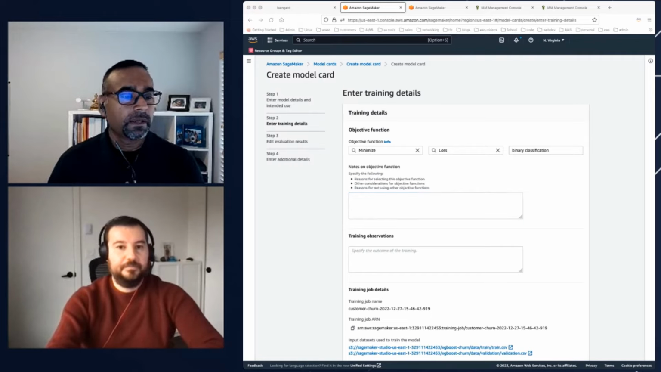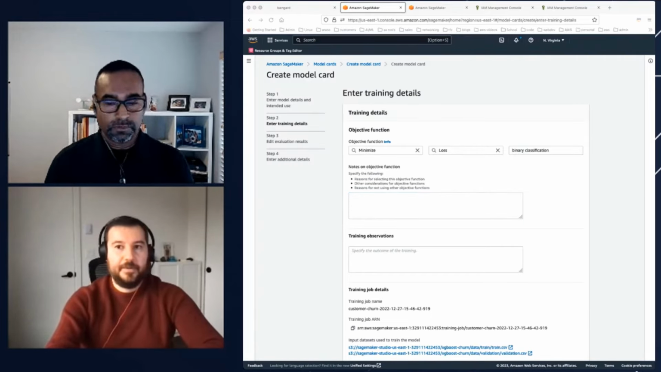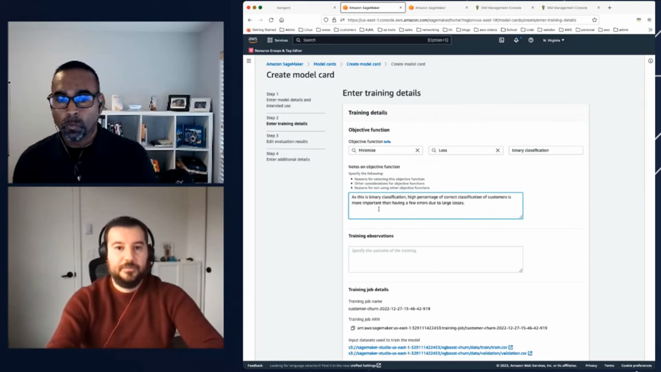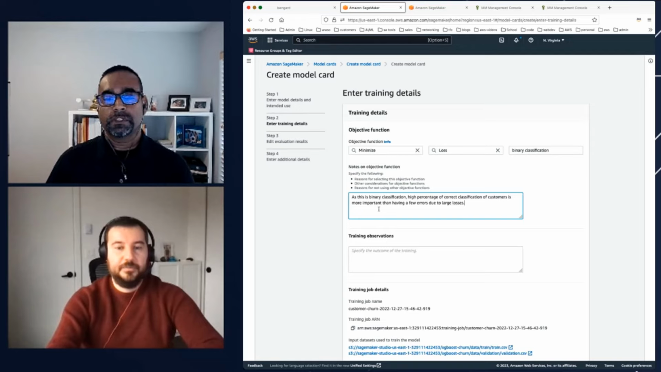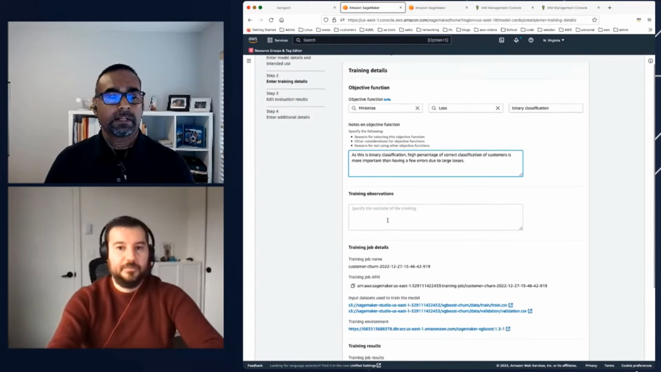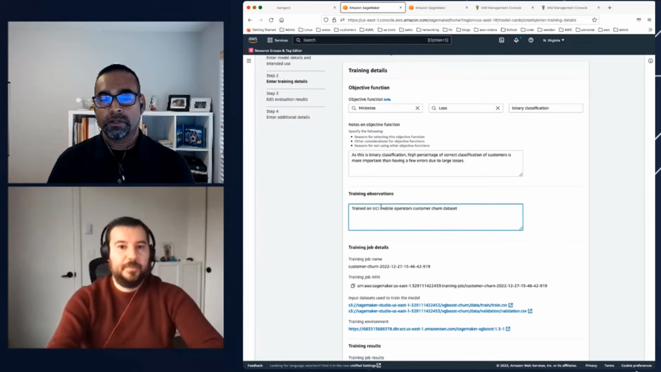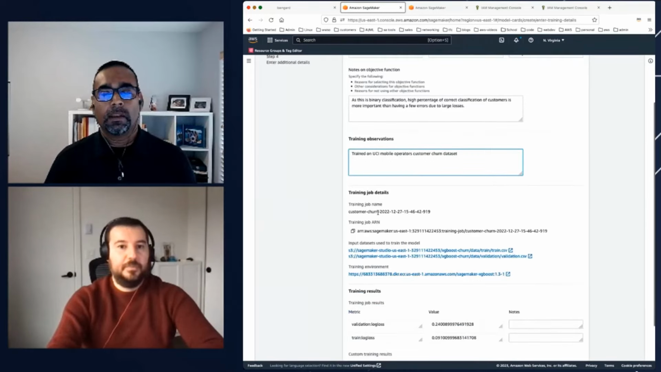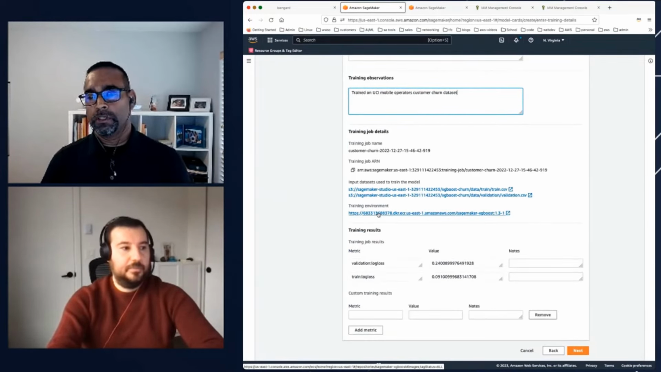So here I'm going to add notes on the objective function. You could document some information about why you're choosing that particular objective function. Here I'm saying a high percentage of correct classification of customers is more important than having a few errors due to large losses, right? And any training observations you have as part of this model training, you could specify here. Here I could say that it's trained on a UCI mobile operators data set, which is publicly available, and anything else pertaining to your training that you want to document.